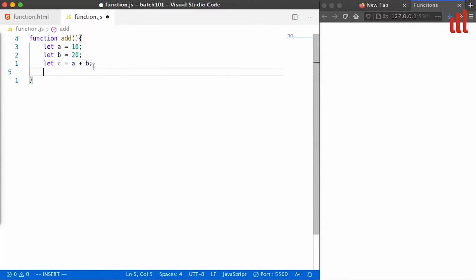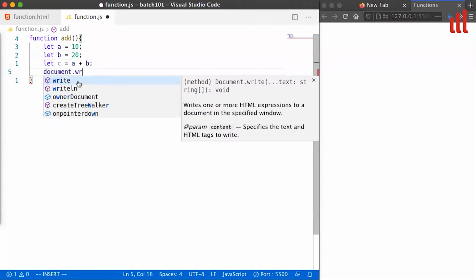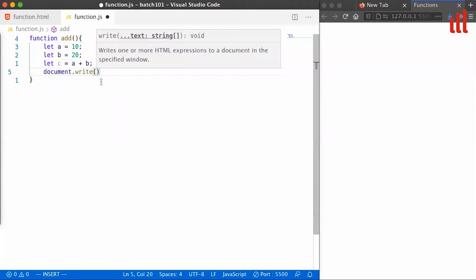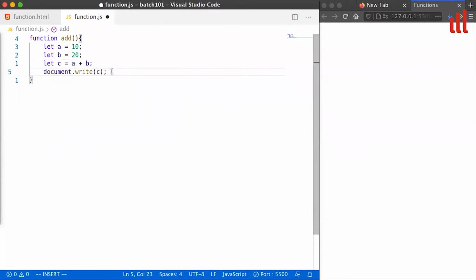Now let's suppose I want to print the sum. I can simply use any method. Either you can use document.write, and what do you want to write? I want to write c here. That's cool, so I'm going to save. You will not get anything here because I didn't call my function, and the function name is add. If you want to invoke your function, you have to write the function name and pass this particular operator, the parentheses. This operator will call your function and you will get the result on your screen.